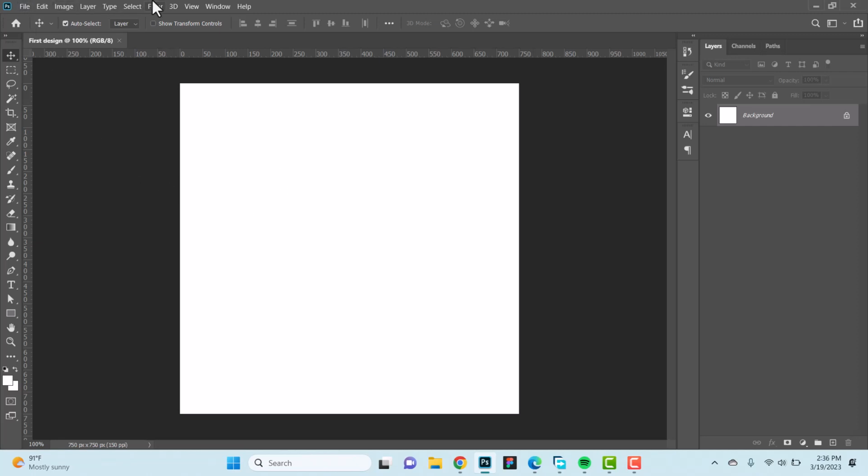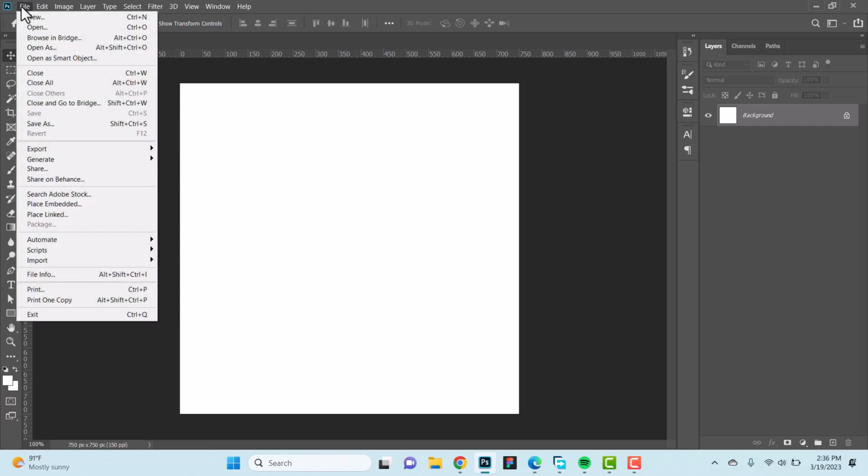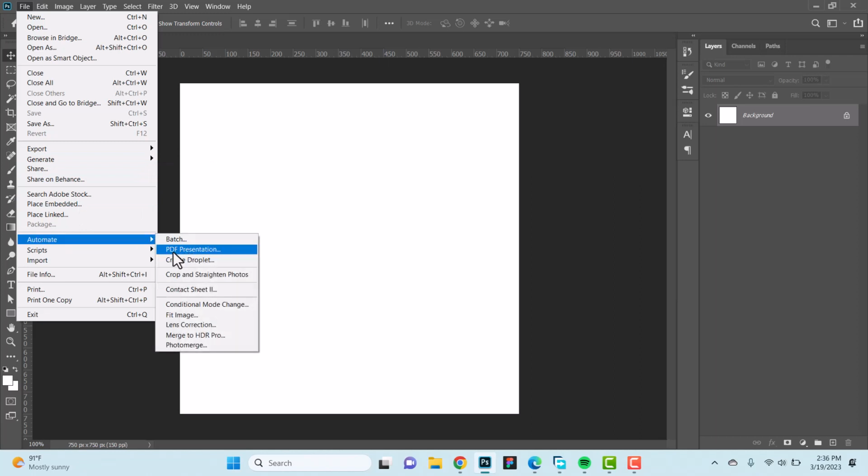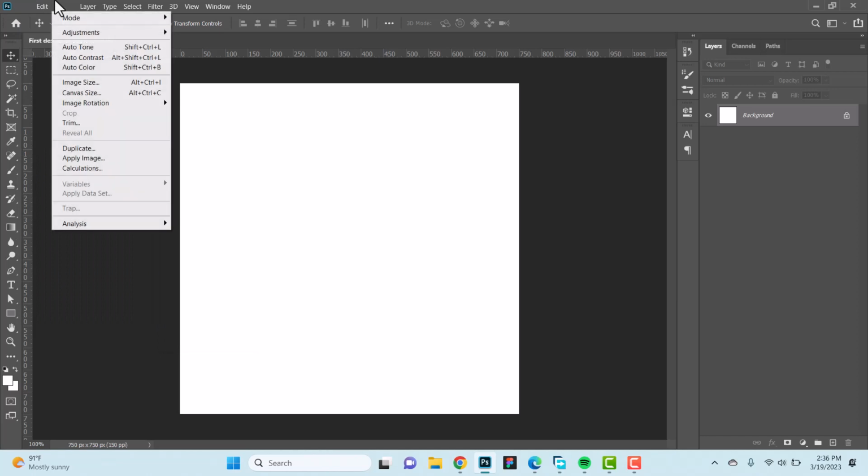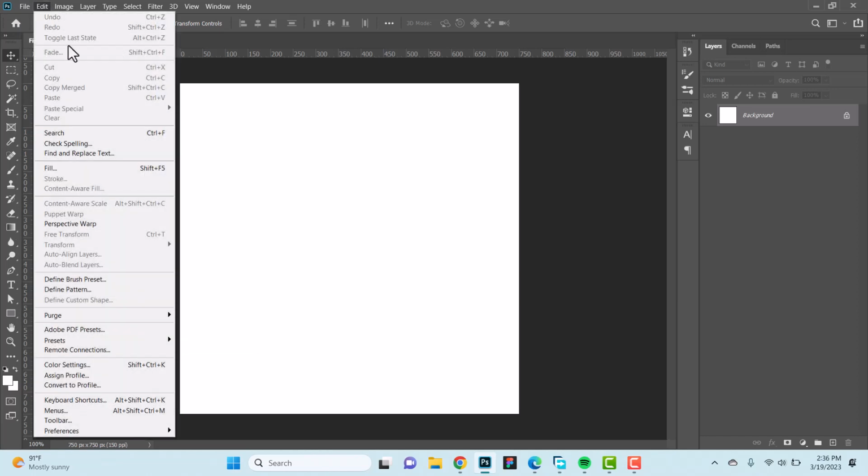As you can see on the menu here, we have the file, we have the edit, we have the image, we have the layer, type, select, filter, 3D, view, windows, and help. So I'll be explaining the basic tools that I use to complete my work to make it very easy for me. So under file, as you can see, you can open a new design. You can open if you have a previously saved work. You can close, you can save, you can export, you can automate in case you want to do a PDF presentation. You can print.